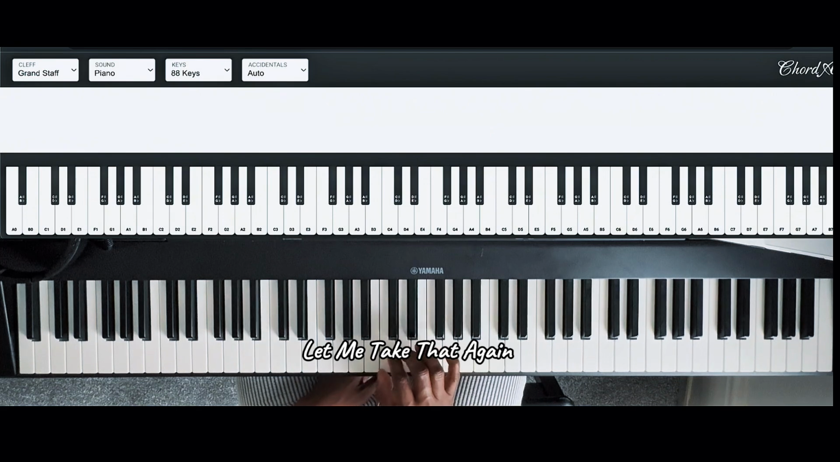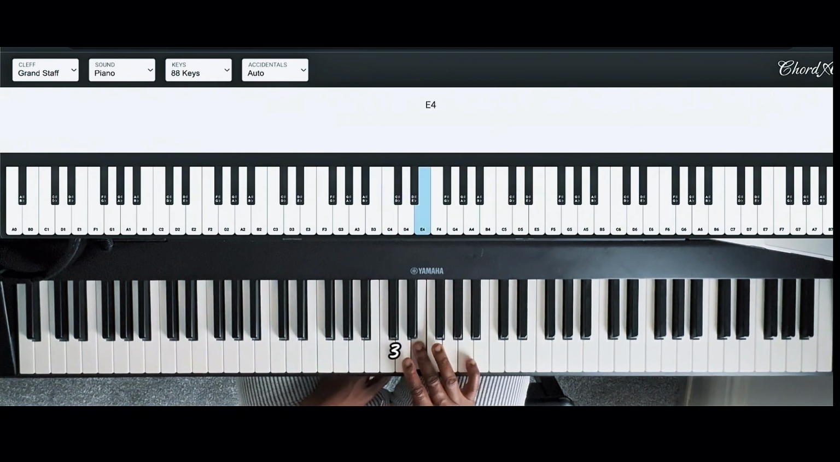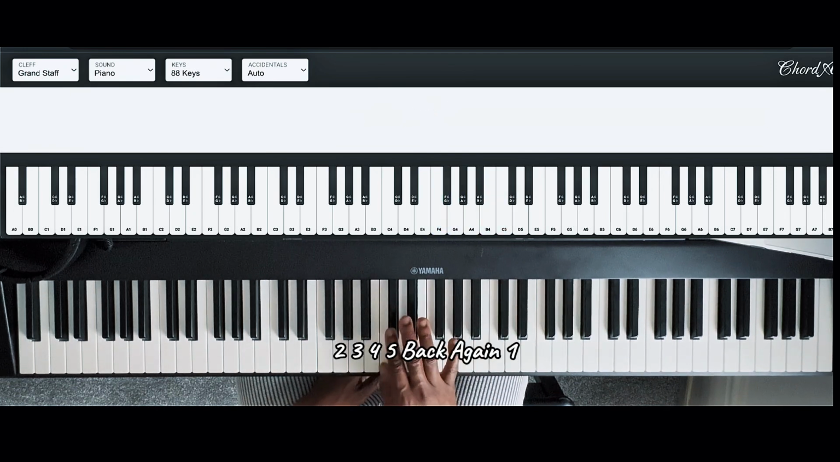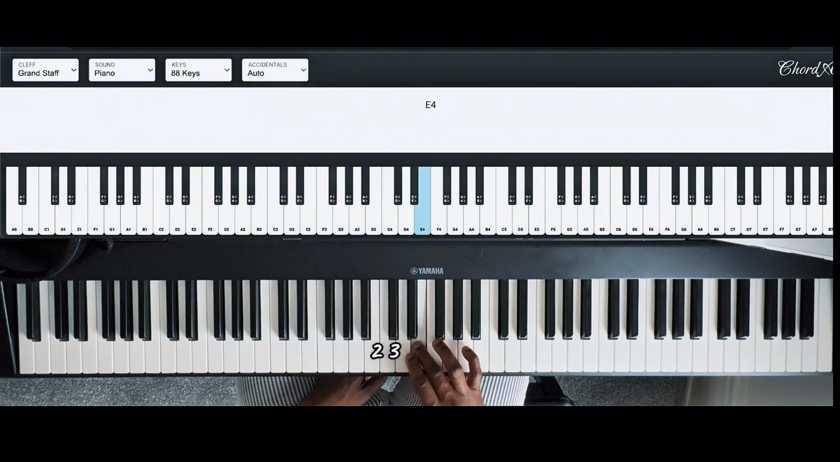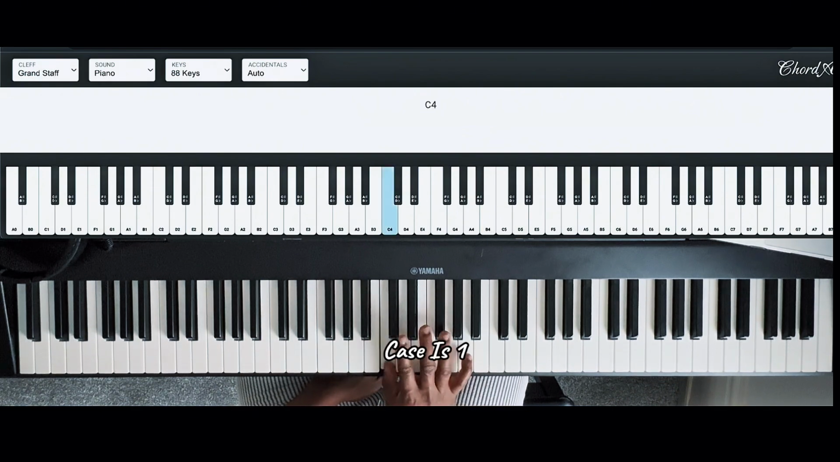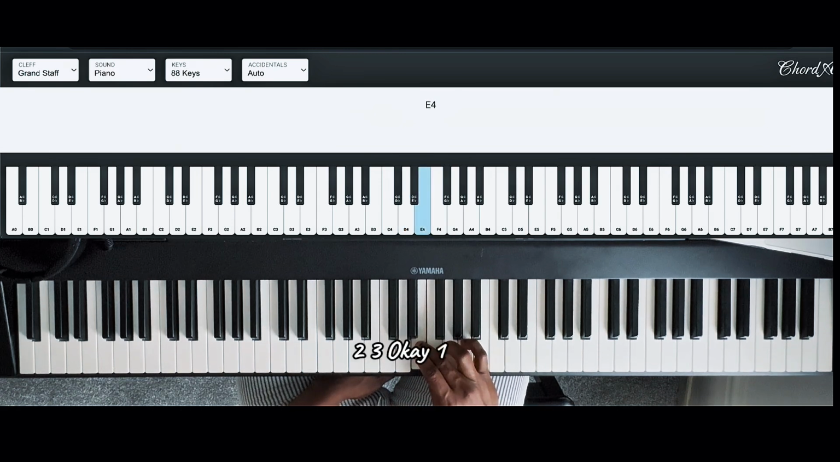Let me take that again. 1, 2, 3, jump. 1, 2, 3, 4, 5. Back again. 1, 2, 3, jump. 1, 2, 3, 4, 5. And that's finger positioning on the key of C to play the major scale. And then you can do that in reverse.